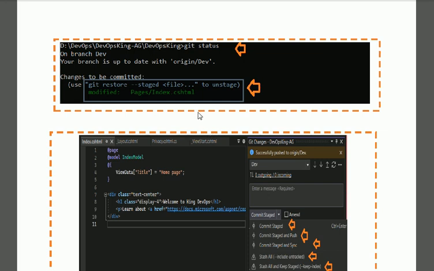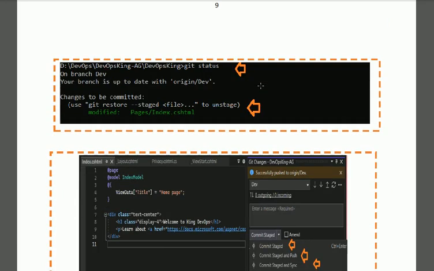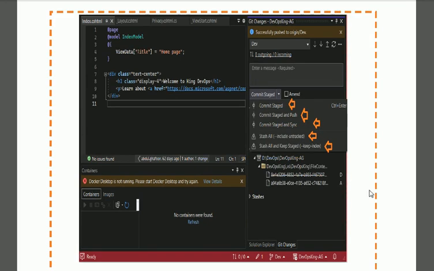So when you click on this combo box, you will get different options to work with the code. Like one is commit staged and push. Commit staged means commit the staged changes. After that, commit staged and push means after committing, push it to the remote. Commit staged and sync means commit staged and sync. Sync means get the changes from the remote as well.